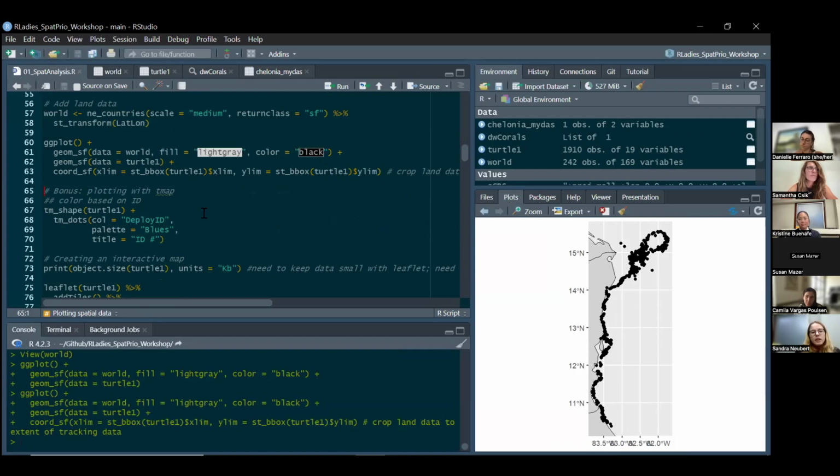So the next package that we're going to look at is tmap. For tmap, you first of all need to create a shape with your data and then tell it what you want to do with it. We want dots because we have point information, so it's pretty intuitive: tm_dots. For now, I'm saying I want to color it based on the deploy ID, I want to use blue, and I want to have a title in there as well.